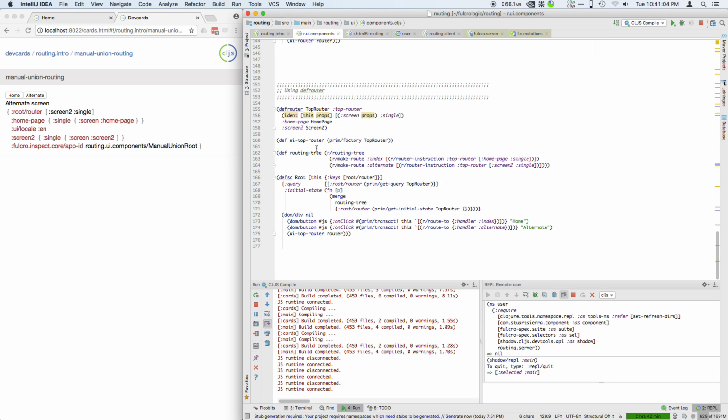Okay, now we're going to worry about routing tree. At the moment, I guess we are going to worry about routing tree because I'm going to show you a little more. So there are various ways of telling this router what to do. For example, there's a set route function you can compose into your mutations where you can tell a router specifically which thing it should switch to.